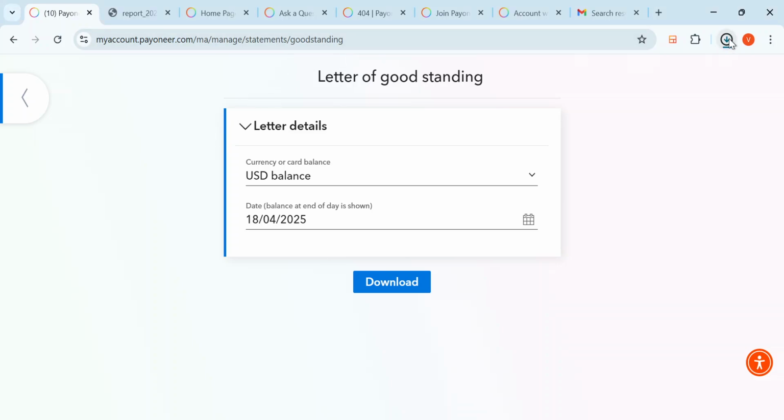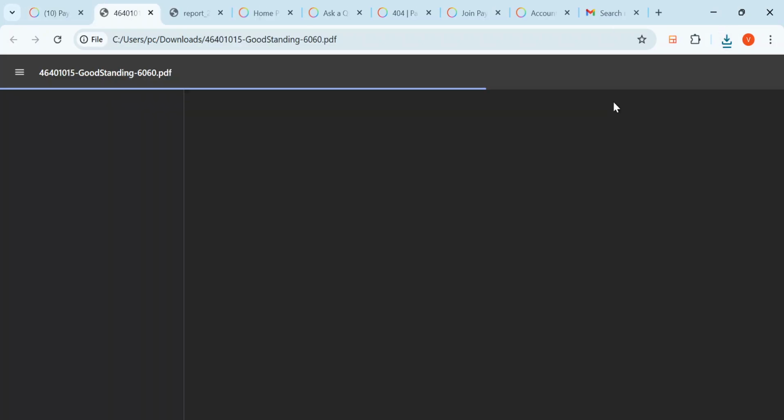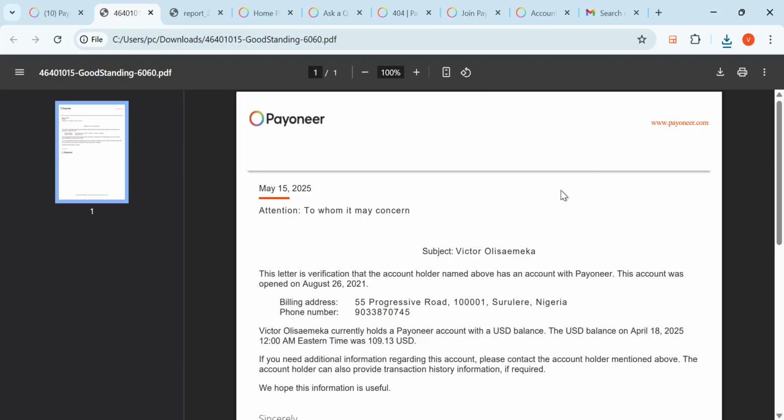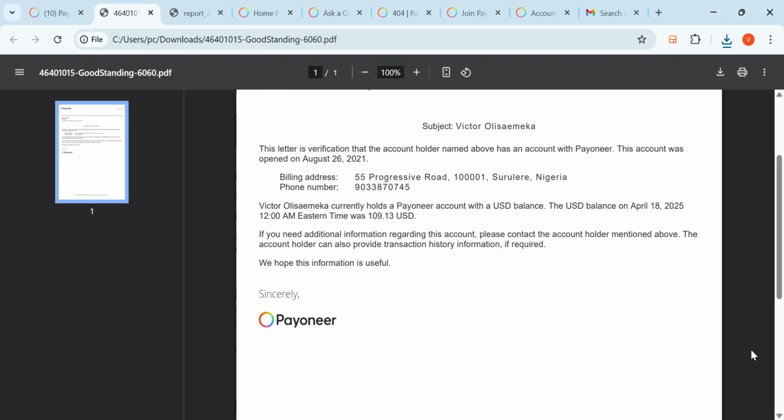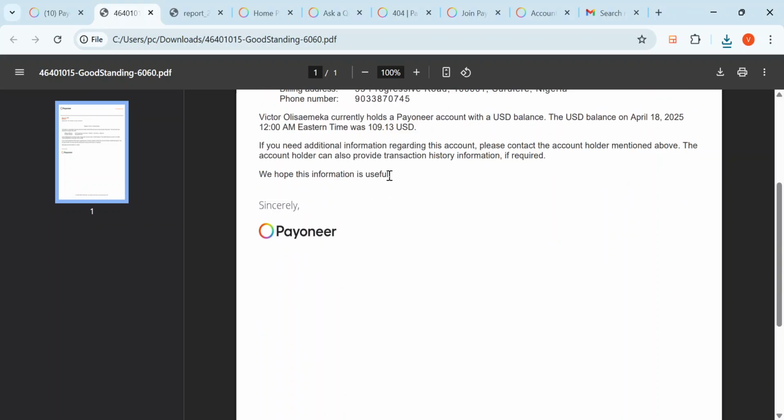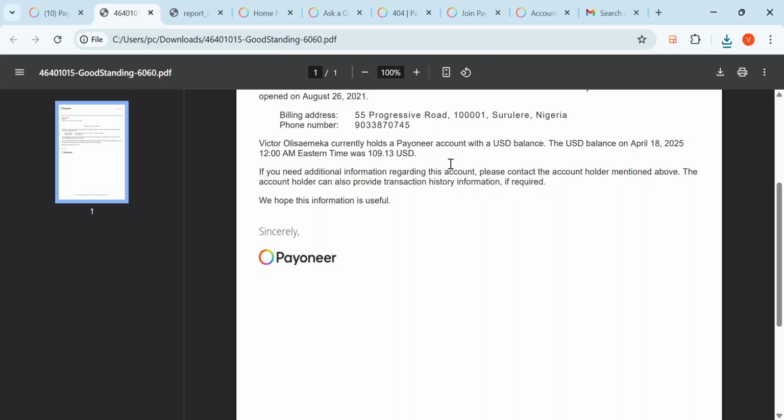So it's here already. Let me see. So let's see if I have a good standing. Okay, it says the letter of good standing, Payoneer account. Okay, that's good. As at April 18, 2025, the amount I had on my account was $109.